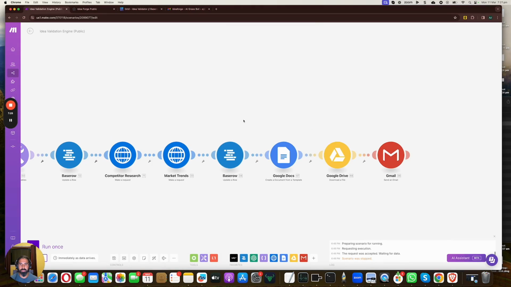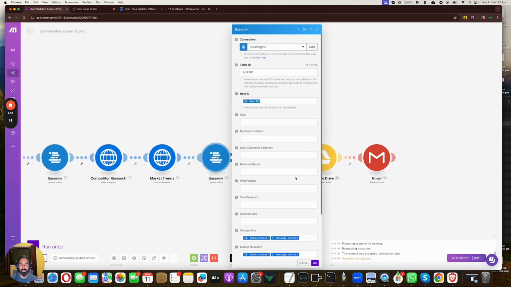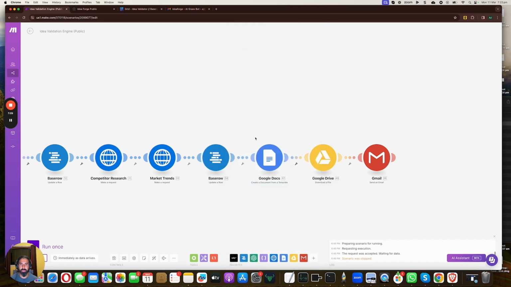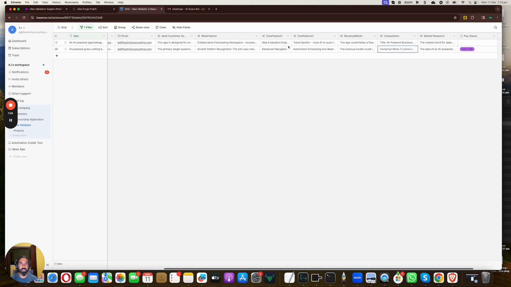And all of this information is being saved up in our base row. So you can see the competitor information and the market research information is there. And then we are generating a Google document template. So basically, you can see that at the end of the day, we end up having a complete record of all of the information regarding the idea.